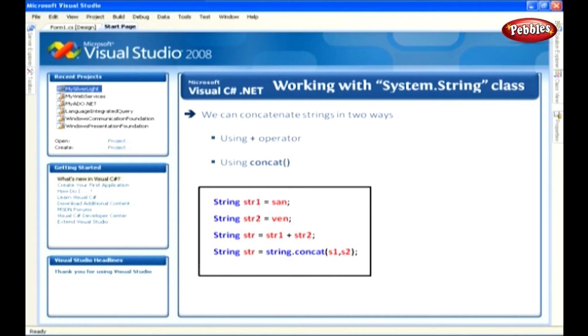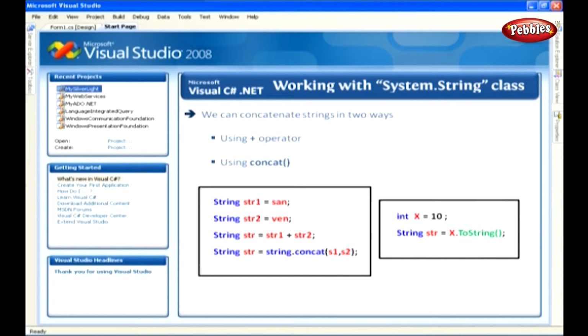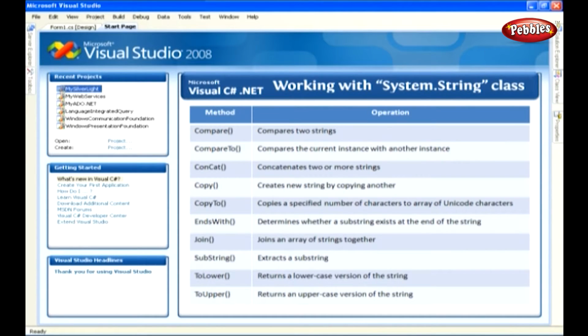Another way of creating a string is to call the toString method on an object and assign the result to a string variable. This statement converts the number 10 to a string 10 and then assigns the string value to the string variable str. Take a look at this table.